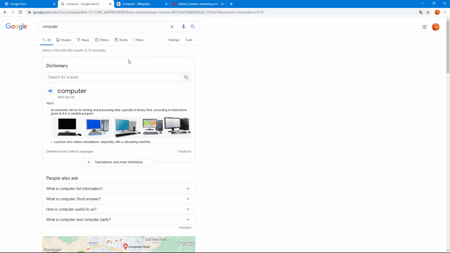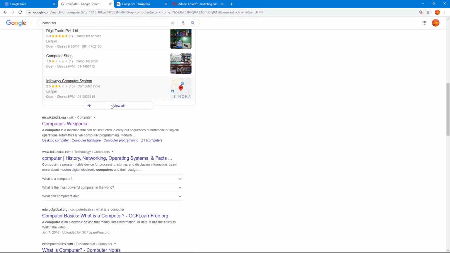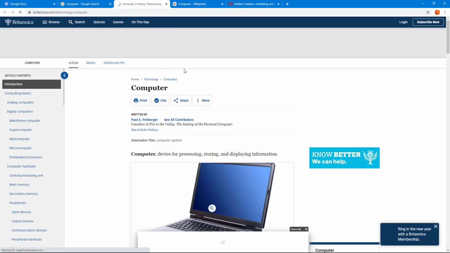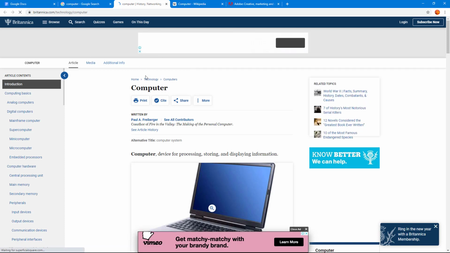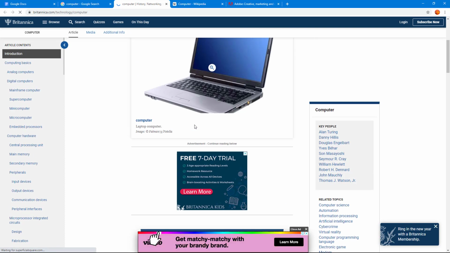Another way to work around with tabs is, let's say, for example, you have this web page right here, and let's say I want to open up this Britannica page of computer history in a separate tab. What I can do is I can right click, and here you see that there's an option, open link in new tab. And once you do that, you can see that the tab opens up besides it, just like this. So you can see that the Britannica encyclopedia has opened up, and there's the computer detail right here.